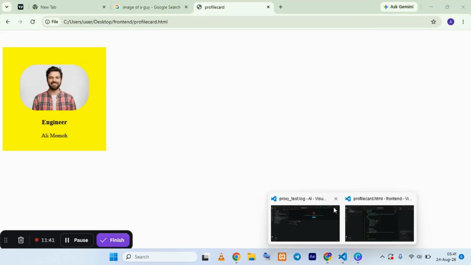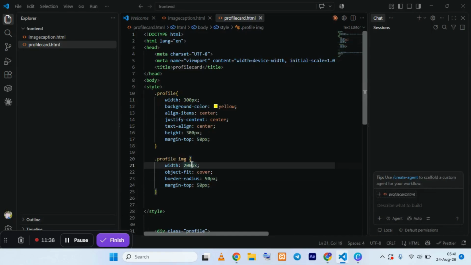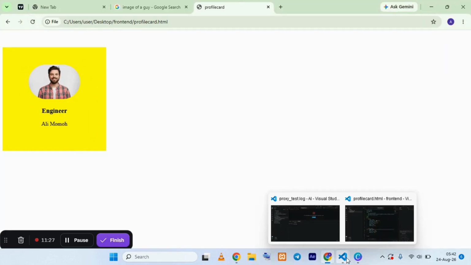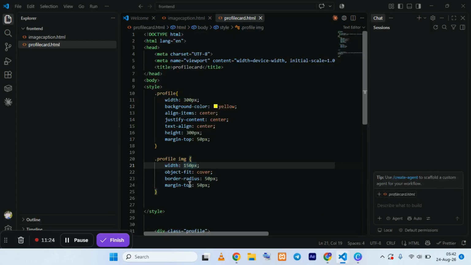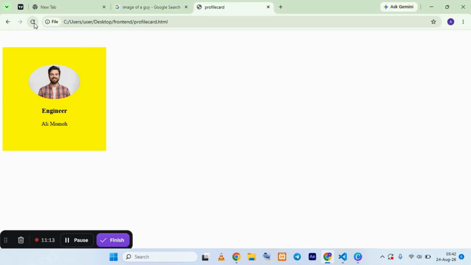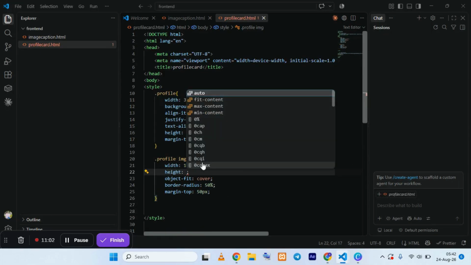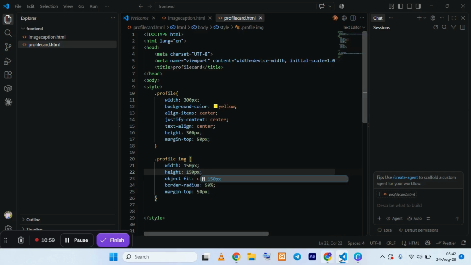Now I want to reduce the image. Let's give it 150 pixel. Now let's give it border radius 50%, so we should have it completely round. And also give it a height of 150, so the height and the width should be equal.